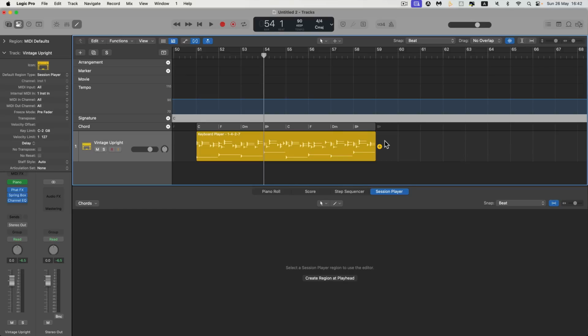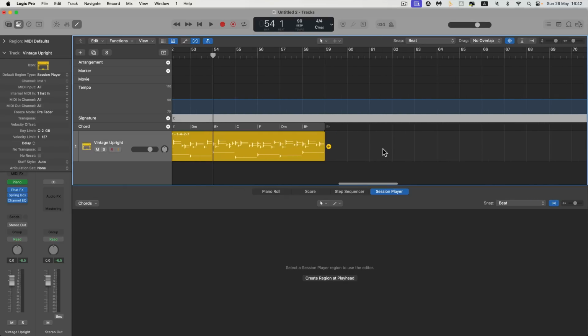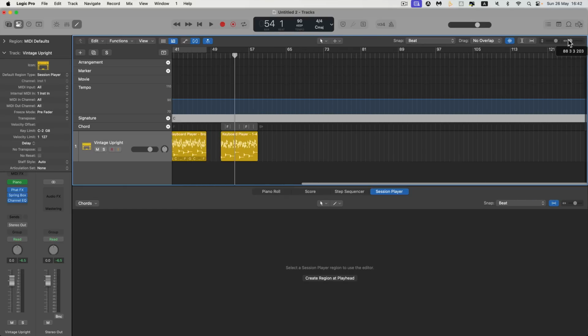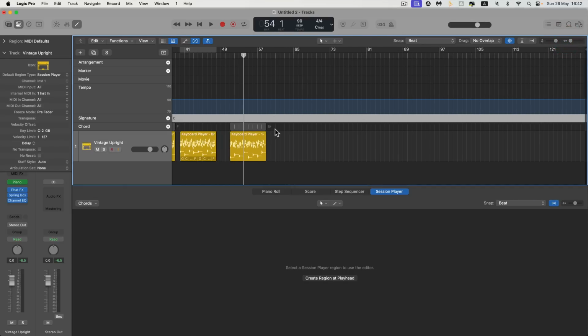Okay, now I'm going to show you how to do one from a MIDI file. This is well cool, mate. Okay, watch me now. Here we go. How to make a custom chord progression from a chord progression MIDI file. Watch this. This is good.